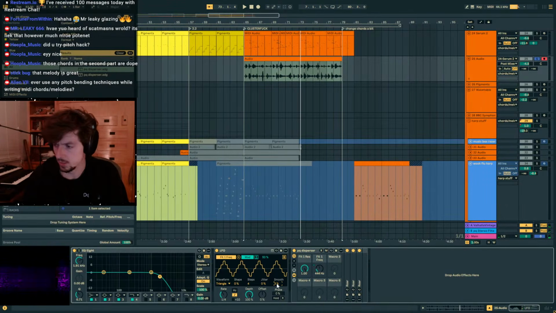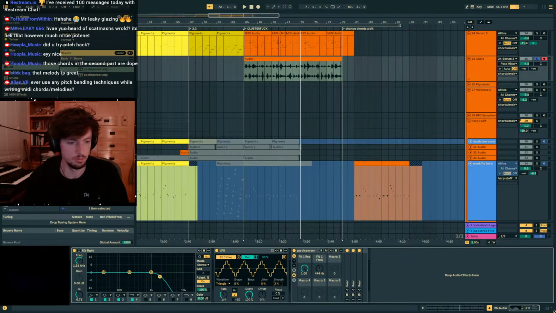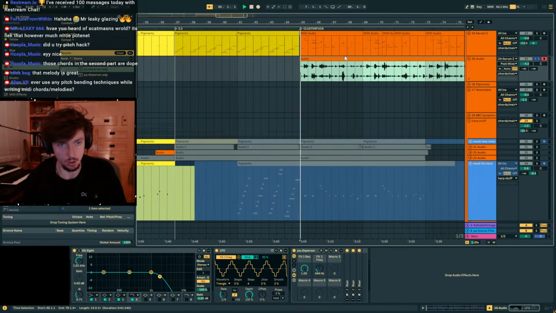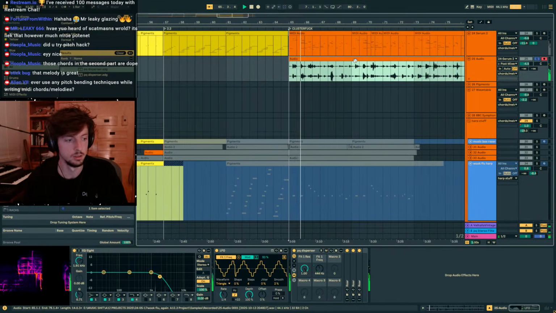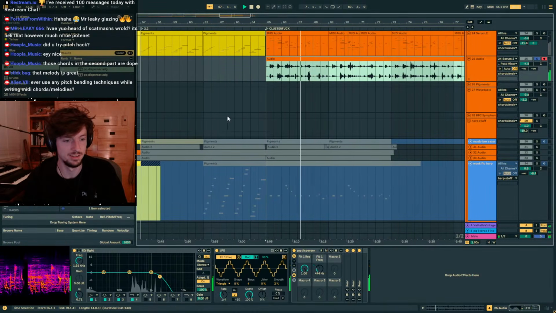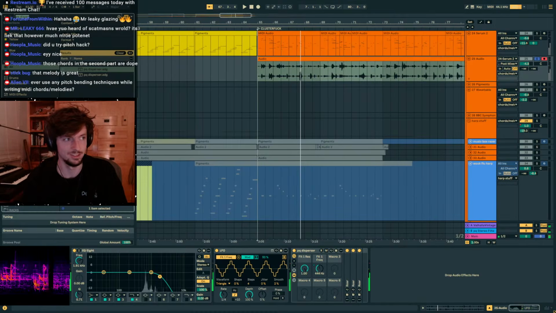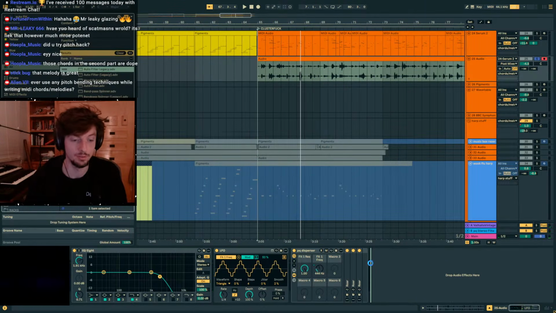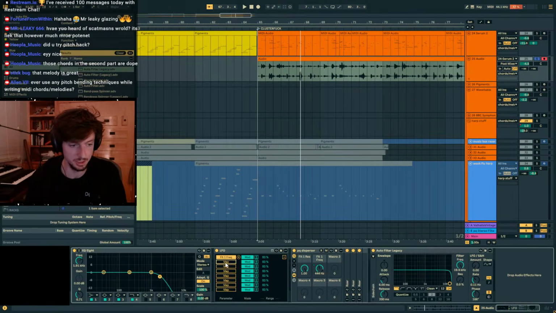Ever use any pitch bending techniques while writing MIDI chords? I feel like that's all I do. I feel like that is literally all I do, right? This is good. I'm a big fan of whatever this technique is I've been doing lately. I like it.